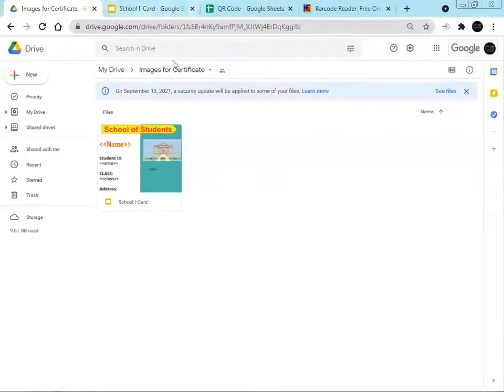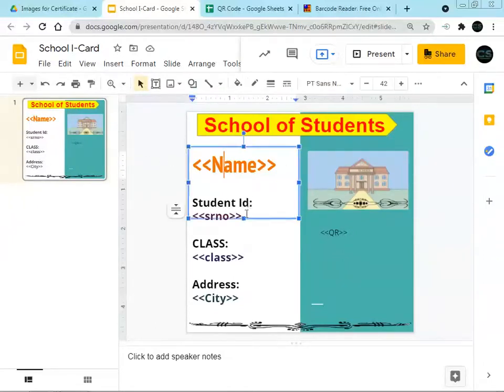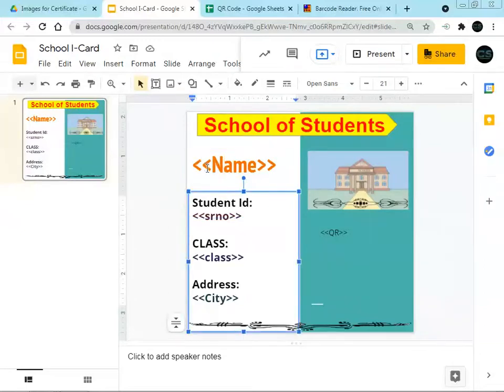Next, we have to create a template, that is, the certificate or the identity card. We are going to create the identity card for the students. The same process is carried out for generating the QR code or barcode in the certificate itself. Here we have given the name of the school and the tags. Whatever is written in angle brackets is called a tag, and whatever is written in the tag is going to be extracted from the Excel sheet itself.